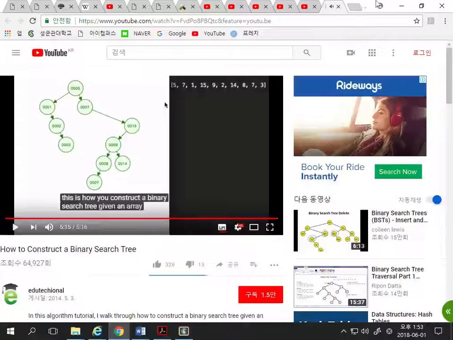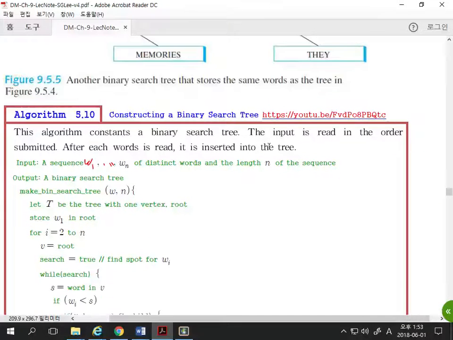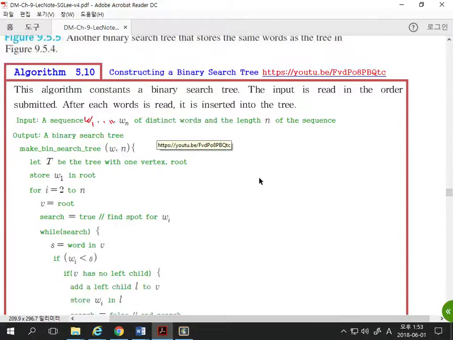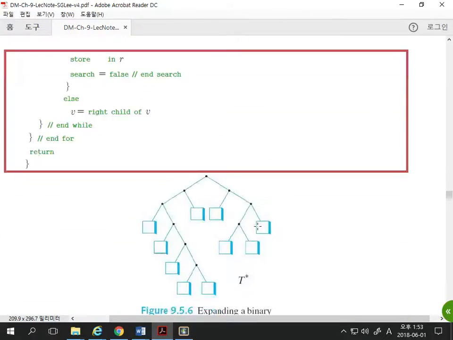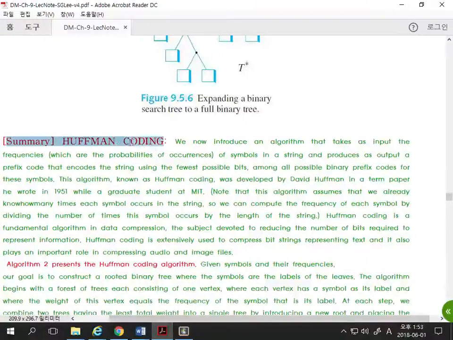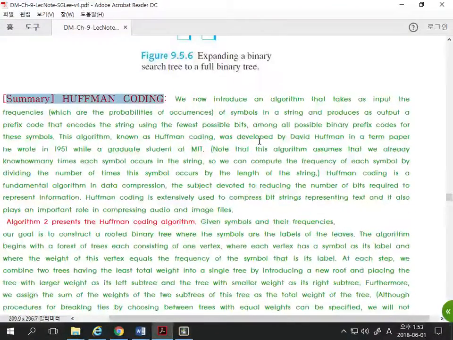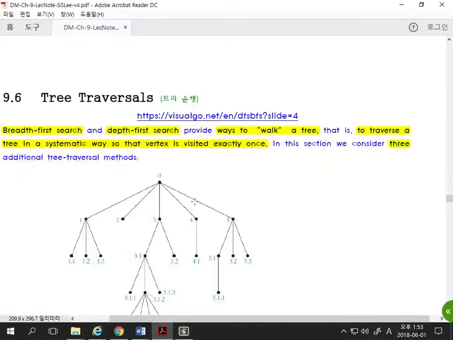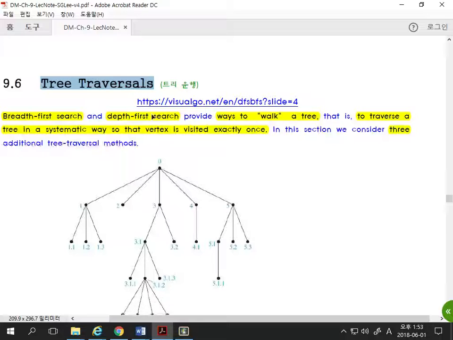Okay. Anyway, this shows how we construct binary search trees. And this is an example. And also here is a summary of Huffman coding, and the algorithm that represents Huffman coding. Anyway, here are these three traversals.